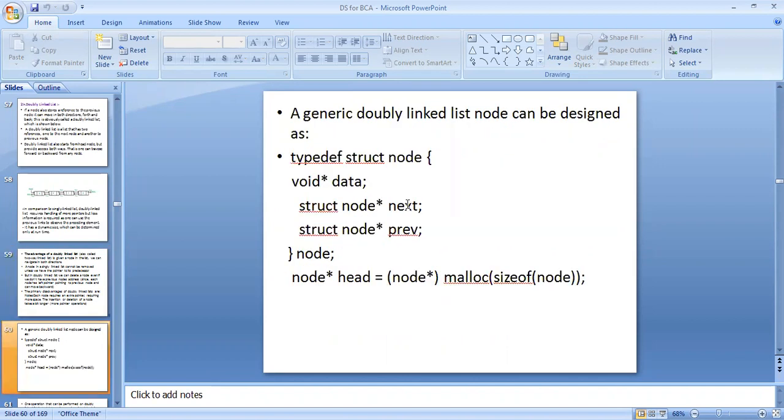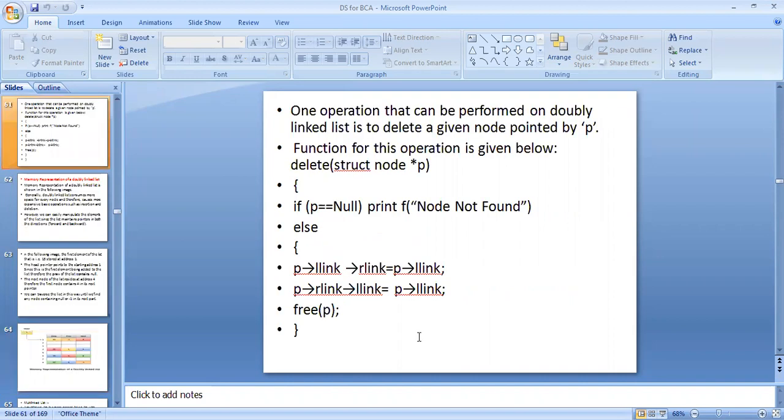So a generic doubly linked list node can be designed as typedef struct node { void *data; struct node *next; struct node *previous; } node; After that, node *head = (node *)malloc(sizeof(node)). This is the doubly linked list design.